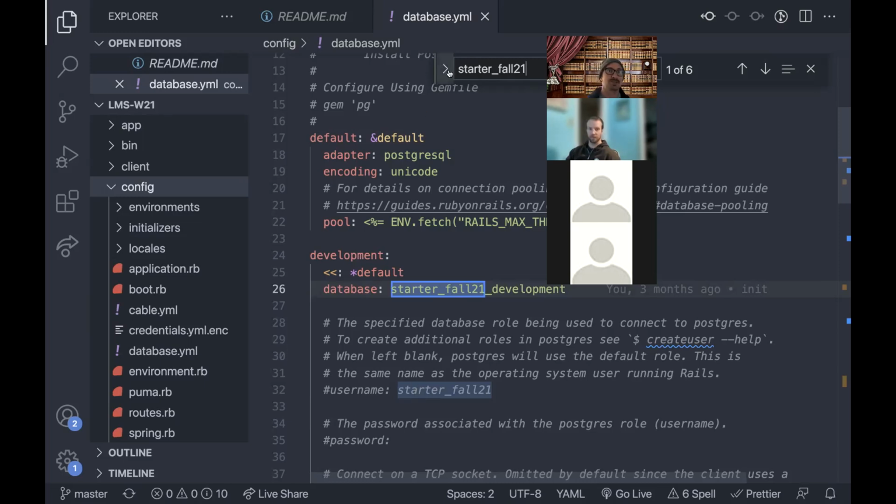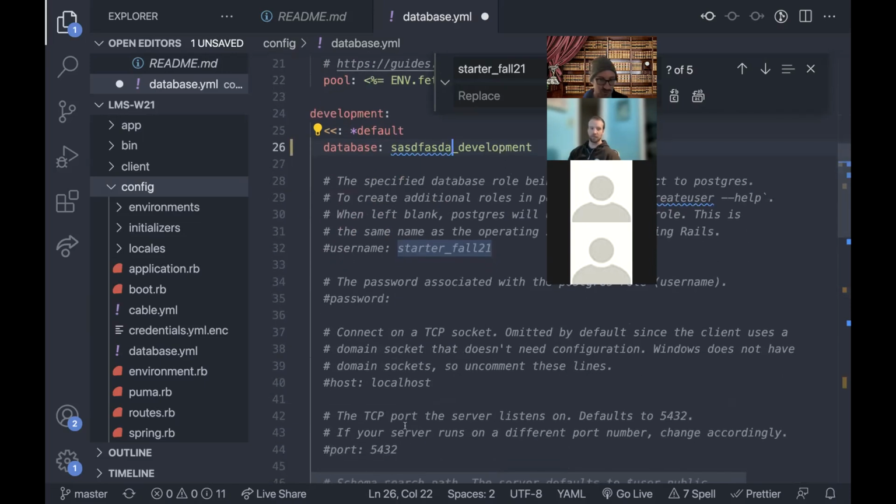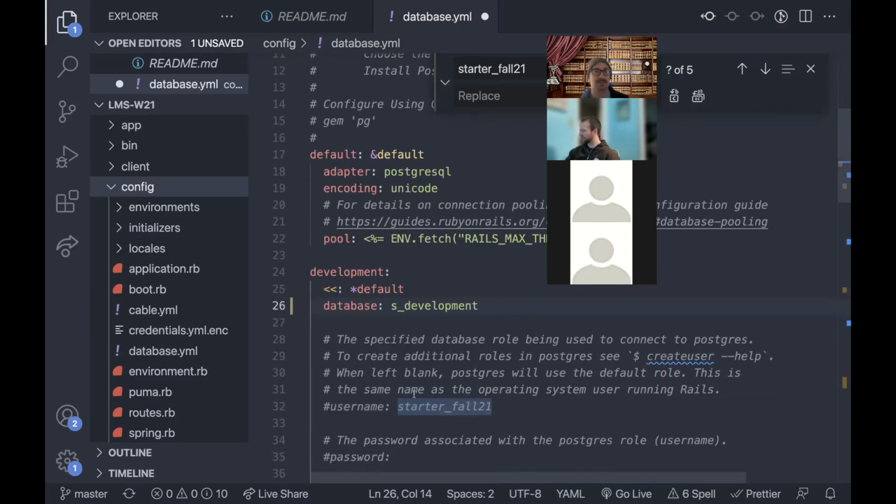With VS Code, there's this arrow pointing right at the left. If I click on that, it gives me a way to replace this. Because really what I want to do is come in here and replace this. Now I could do this manually and try to find these each individually. That'd be a pain. So what I do is I find all of these starter fall 21 text, and then I can replace this with whatever I want to name this. So I'm going to call this LMS W21.